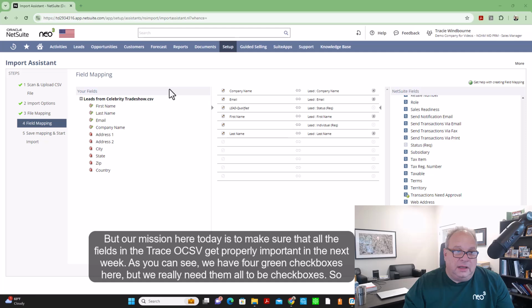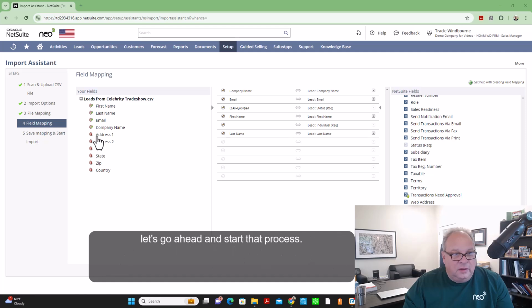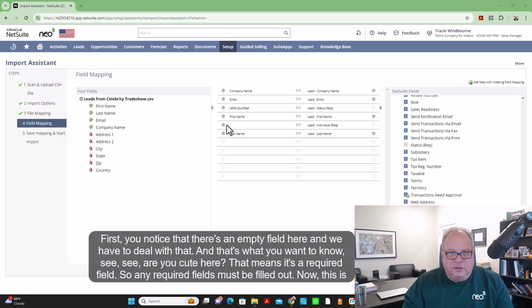But our mission here today is to make sure that all the fields in the trade show CSV get properly imported into NetSuite. As you can see, we have 4 green checkboxes here, but we really need them all to be checkboxes. So let's go ahead and start that process. First, you notice that there's an empty field here, and we have to deal with that. NetSuite wants to know, so you see REQ here, that means it's a required field. So any required fields must be filled out.